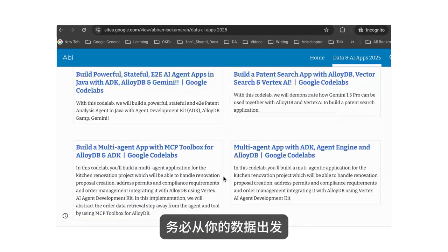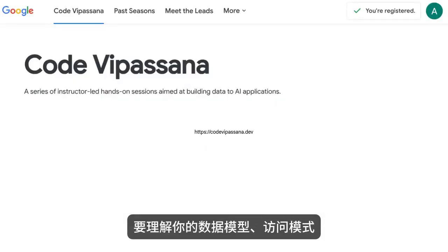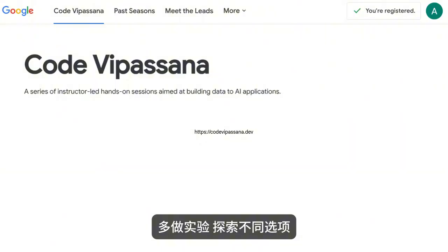Definitely start with your data. Don't be afraid to try different approaches and understand your data model, access patterns, and scaling requirements. And experiment with different options and see what works best for your specific use case.